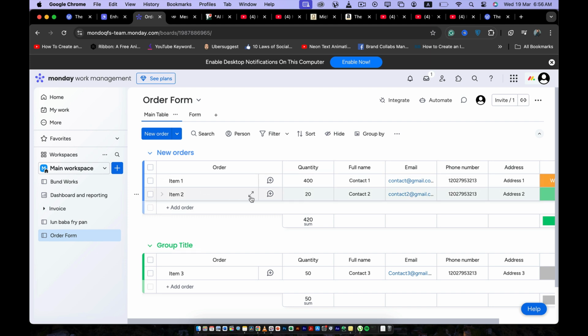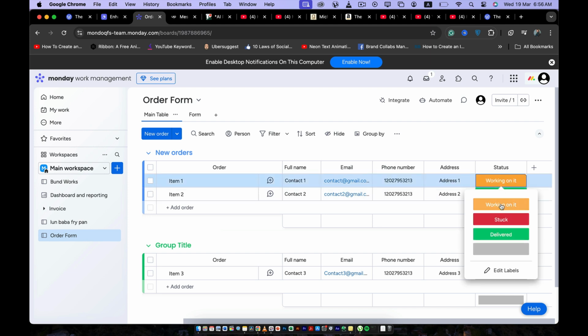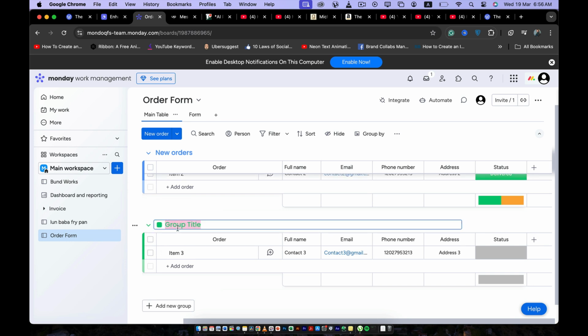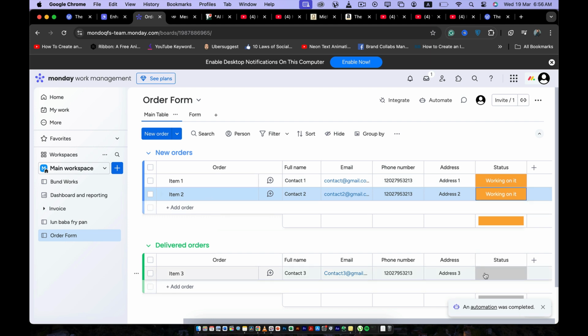Here we can write the name of the order, quantity, name of the client, their email, their number, their address. Moving on, there's also the status of the order, that is, are we working on it or is it delivered? And one thing that we can change is we can write this as delivered orders. And then what we can do, we can move the orders that are delivered from here to here. So this seems more reasonable.